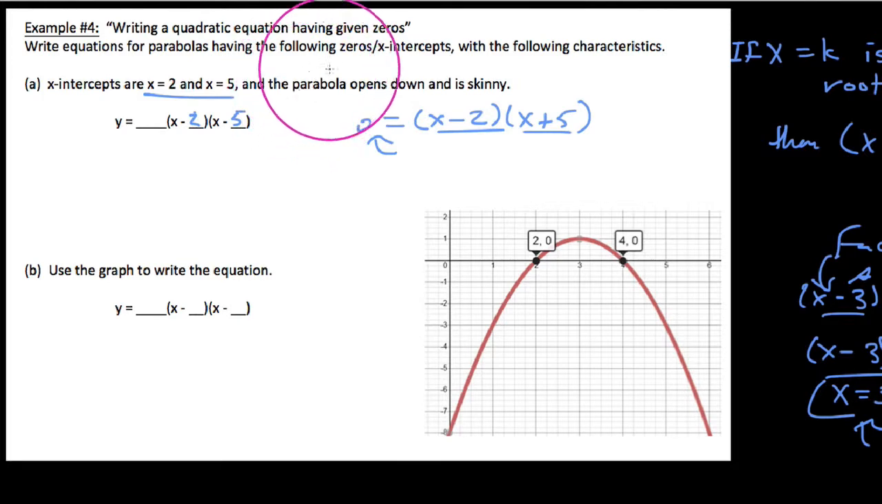I also want this: the parabola opens down and is skinny. Here's the deal. If it opens down, we can already conclude that our a value, which is what we normally call this, is negative. And if I want it to be skinny, I want it to be a proper fraction, or the top of the fraction bigger than the bottom, like 2 over 1, or 3 over 1, or 4 over 1. This would be a skinnier thing.